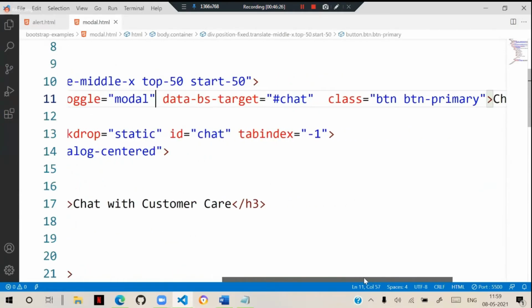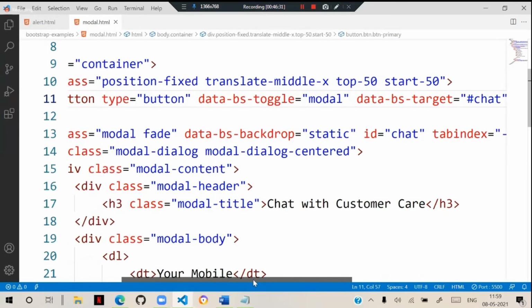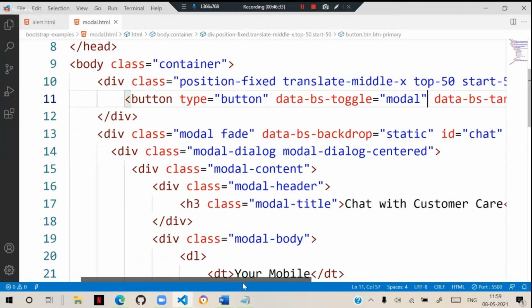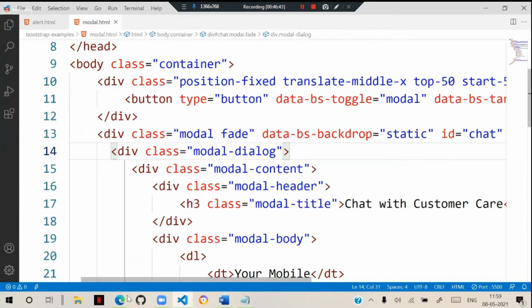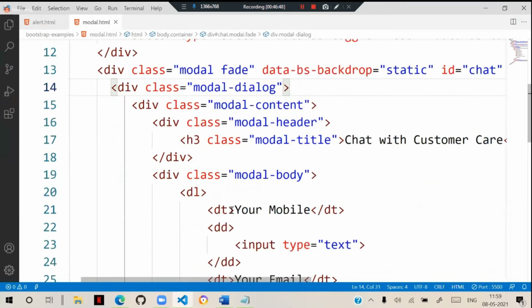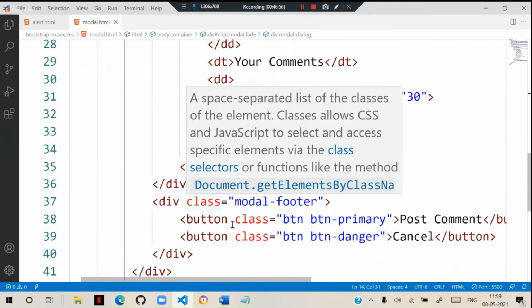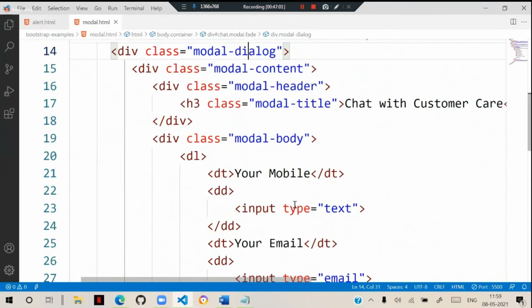So ID. Modal dialogs are there, right? Centered, we can configure it. Scrollable. Script, okay, fine.